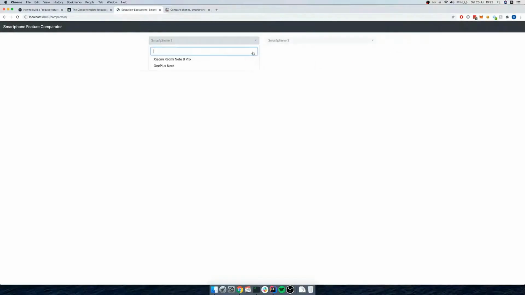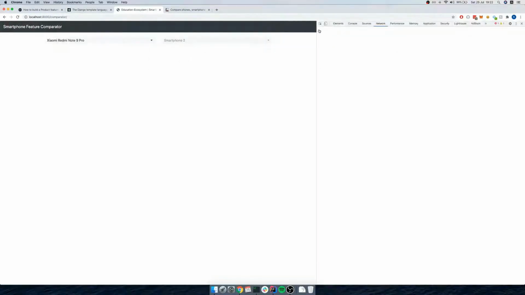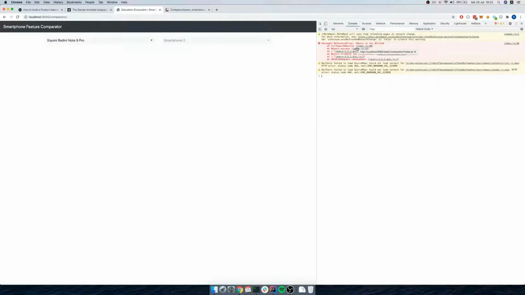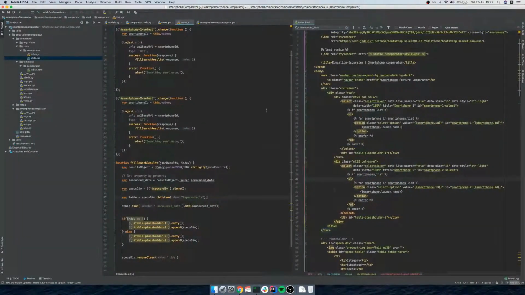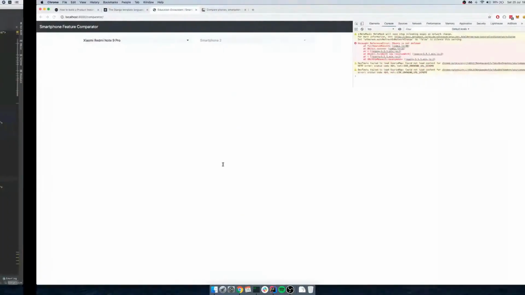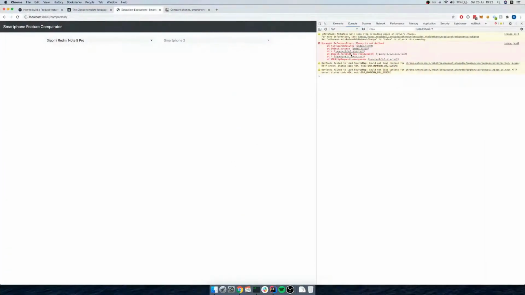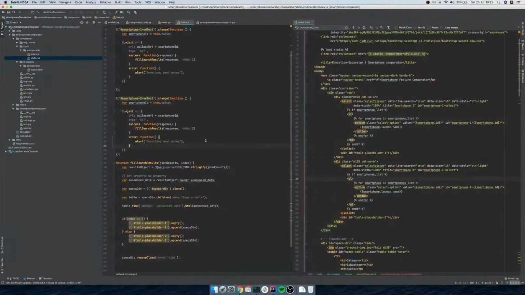jQuery is not defined yet. Okay. It is on line 40. Line 40, jQuery. Okay. Why is that? Because jQuery like that. Okay, let's try again. Boom.